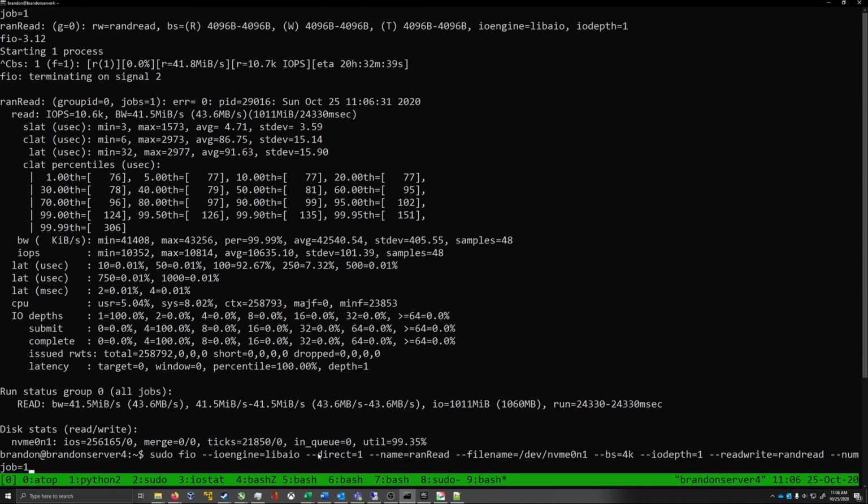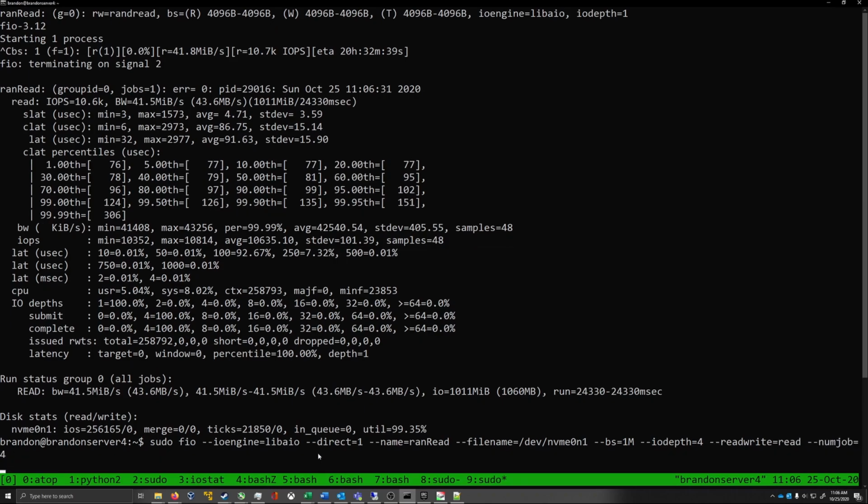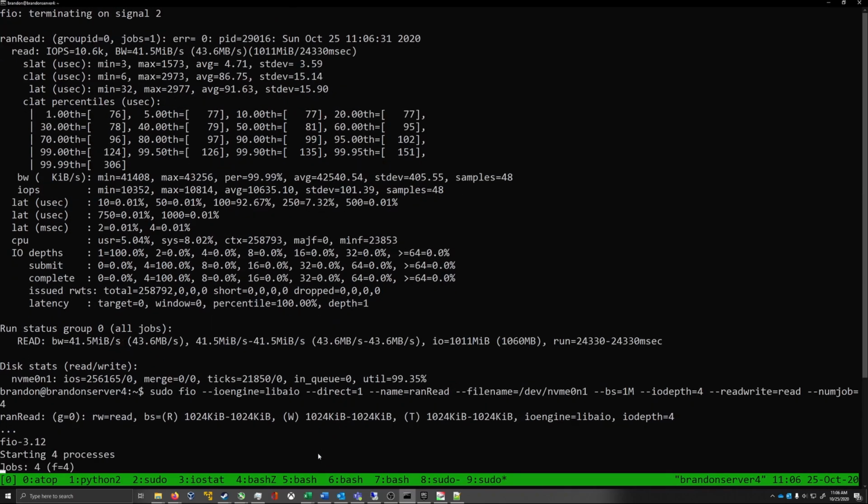The other thing to test is sequential speeds. So I'm going to just bump up the number of jobs to like 4 now, the I/O depth, which is queue depth, up to 4, and we're going to change the block size to 1 meg and change it back to just a sequential read. And this should be able to get pretty much the peak sequential performance. And yeah, it's about that. We're getting about 5.6 gigabytes per second. It seems to be bouncing around a little bit.